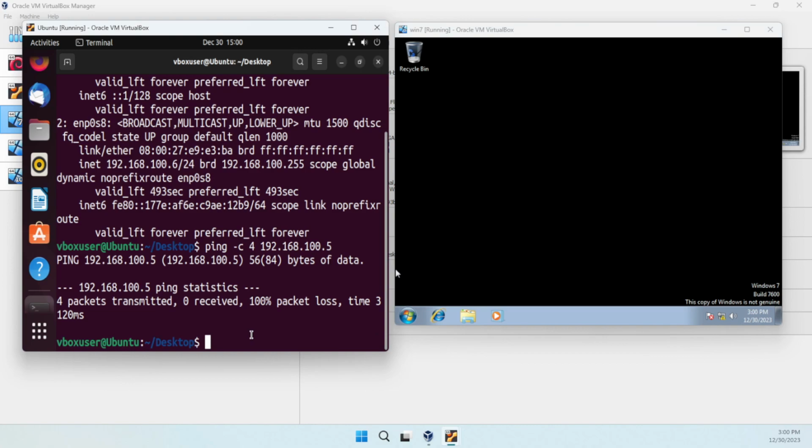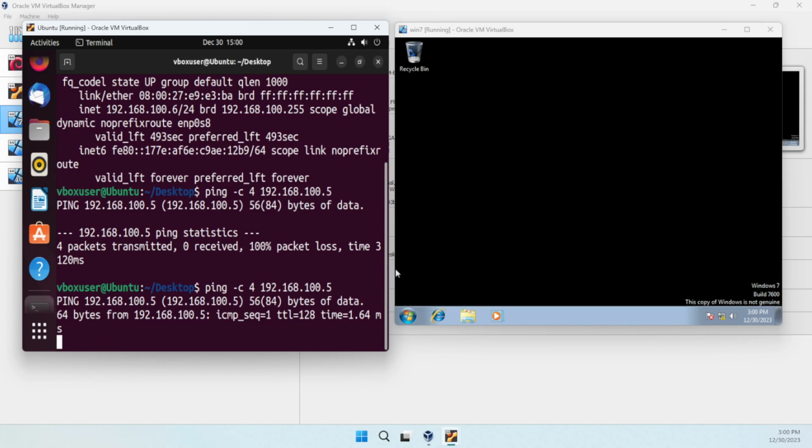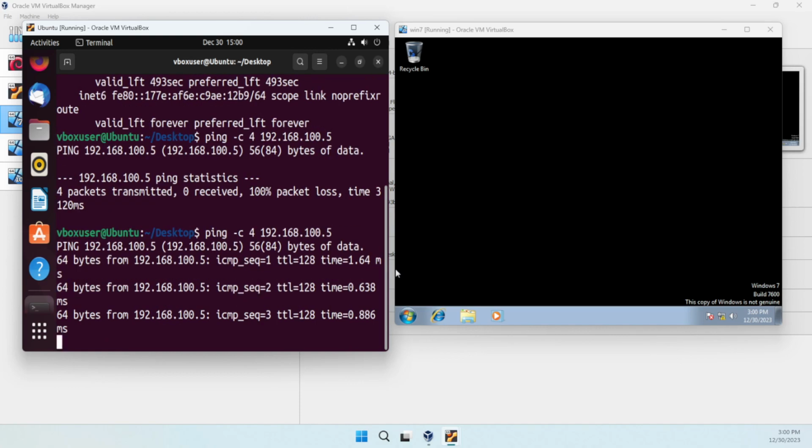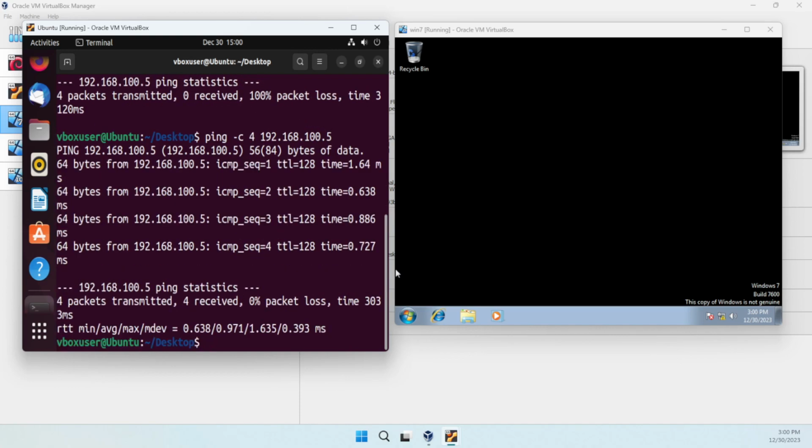Now I can just come back over to my Linux machine and hit up to re-input that command. And as you can see, they are now talking to one another. Alright.